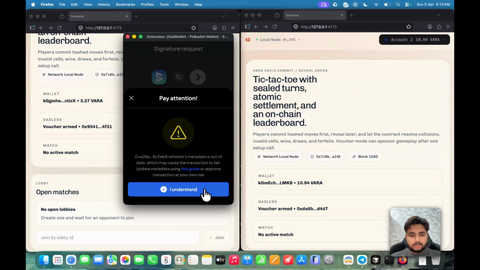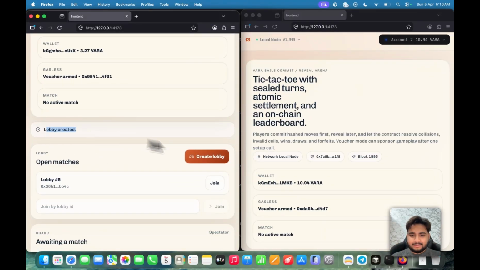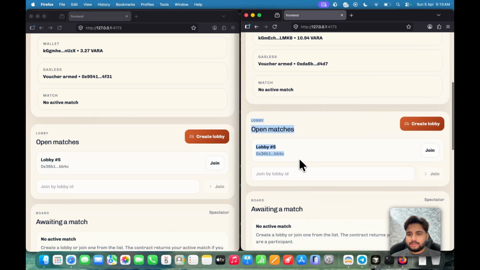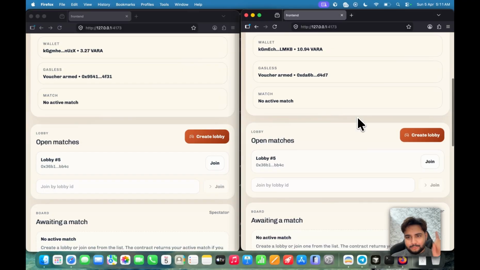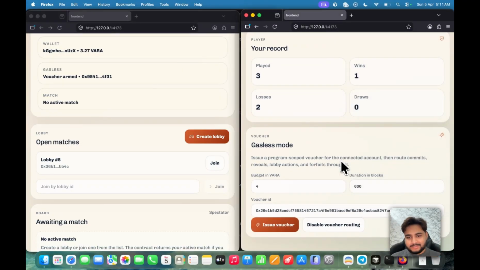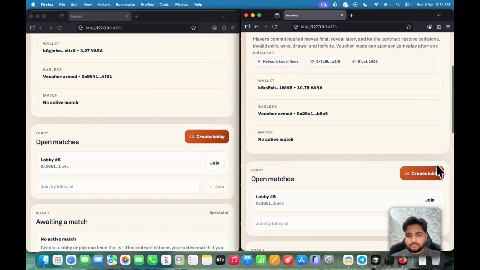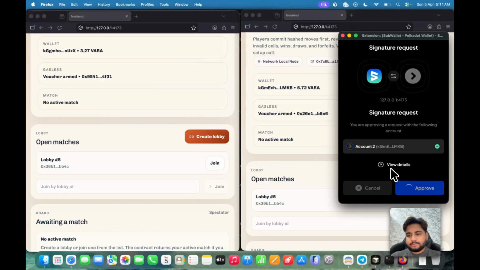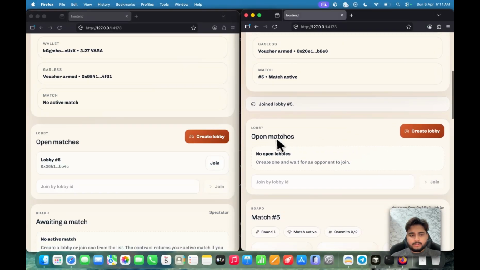So let's just click on create lobby. Okay, lobby created again, and you can see on account number 2 the lobby shows, right? So let's just click on join on this lobby. Okay, voucher has expired, couldn't be used. We need to issue a new voucher, which is a good sign that it shows us clear errors telling you what you need to do. Okay, it shows that voucher issued. We will just click on join. We will just join this game. Join lobby.